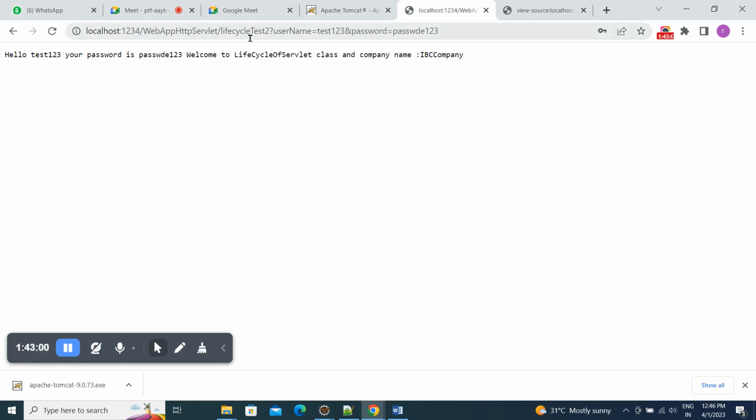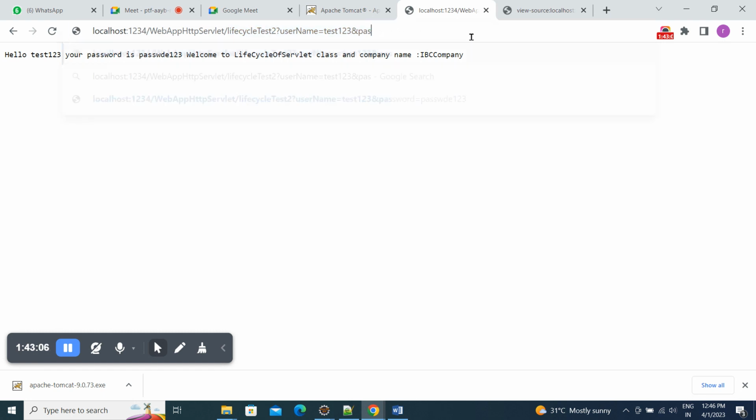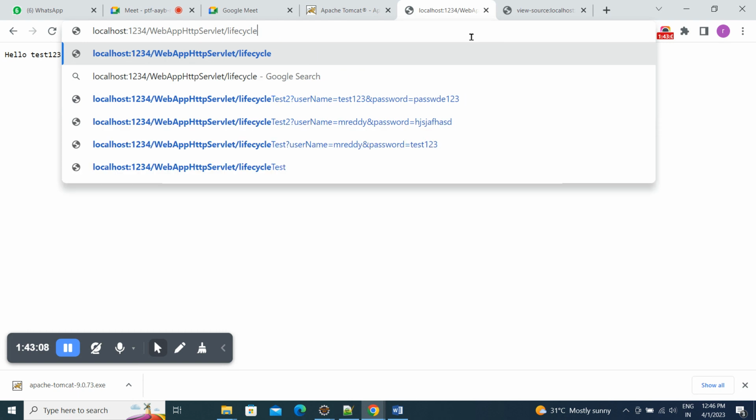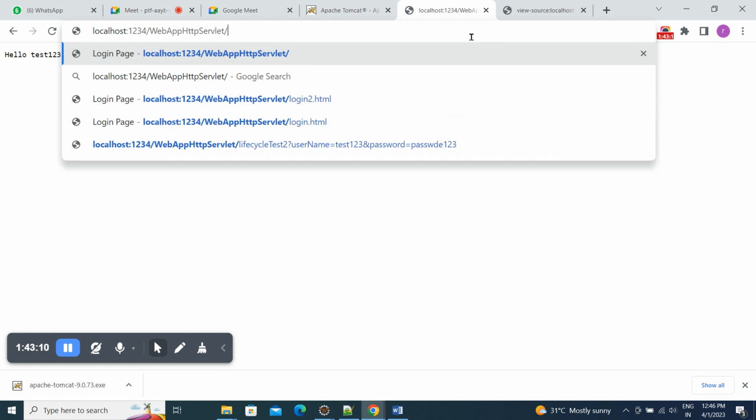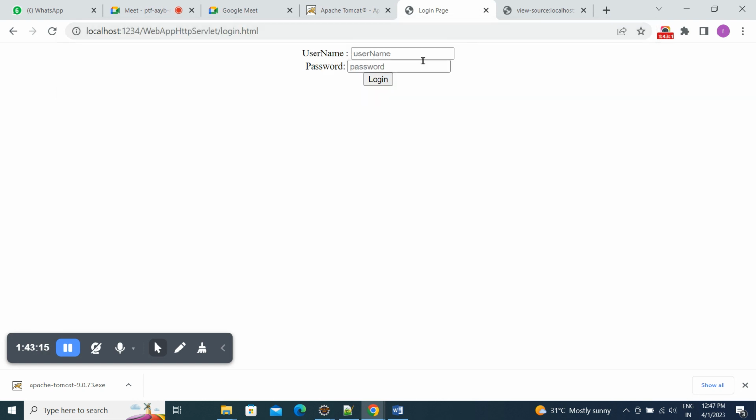Now let's try for the second servlet. The first servlet, this we have tried. Second servlet, see. Now we'll see whether the first servlet can also access it or not. Login dot html, test, testing.